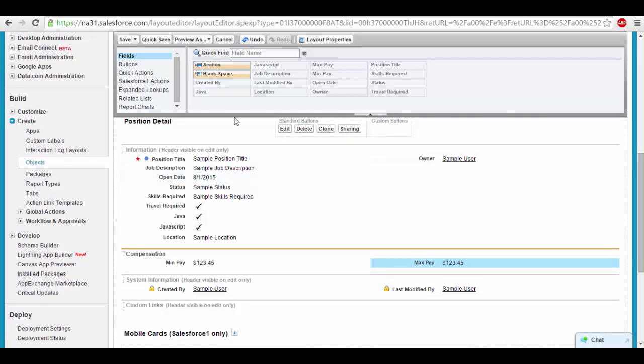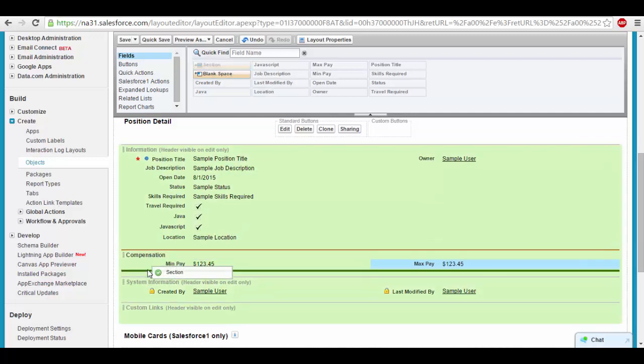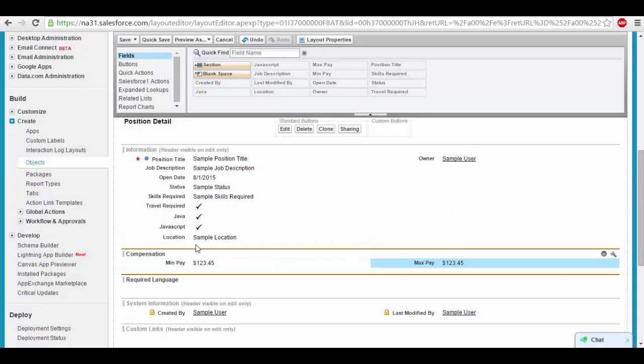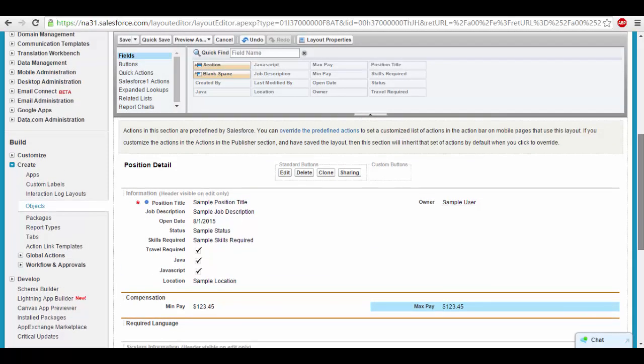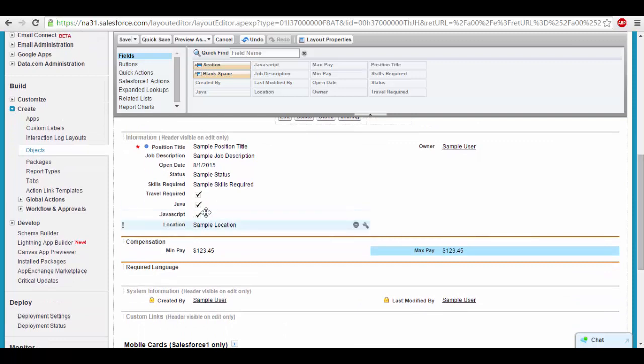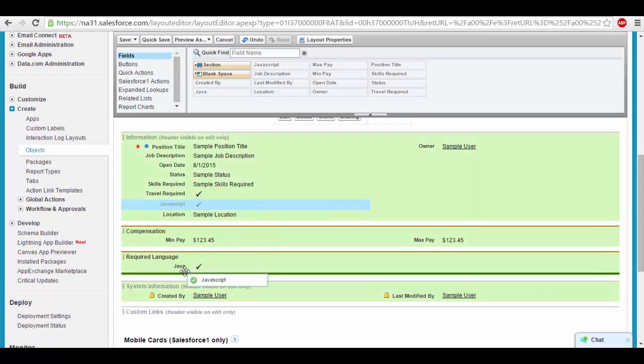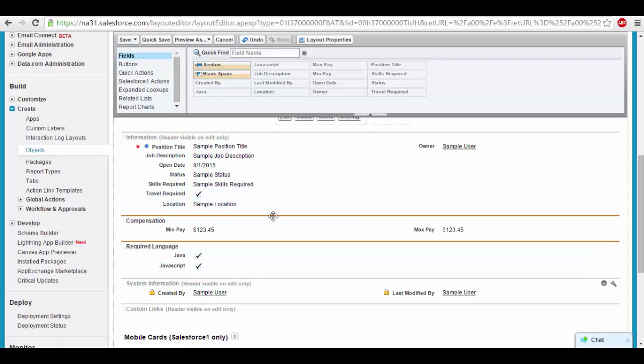I can also add another section here. So you go ahead and drag it and call this section required language. For this section, I wanted to make it one column, meaning I don't want two places to be added. So I will make it one column. So I'll add the Java and JavaScript under this section. So I go ahead and click save. So this is called the layout.